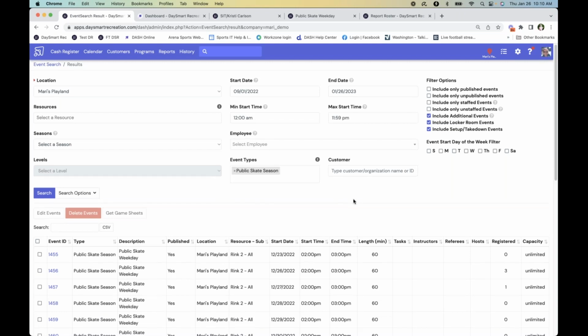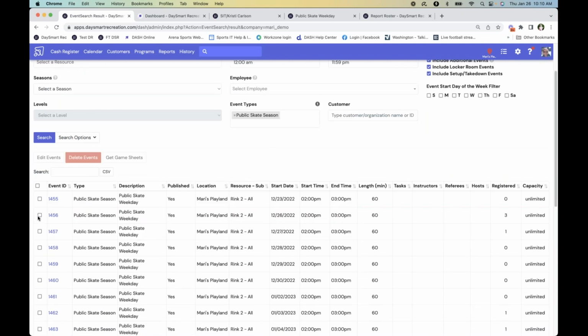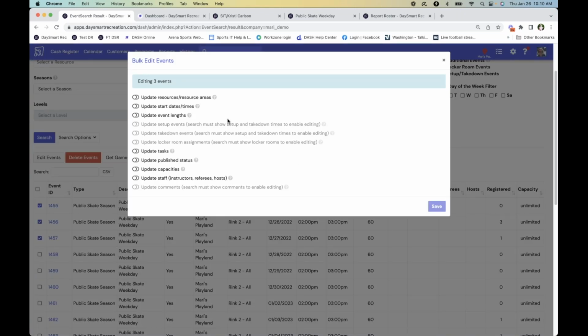So from here, you can choose what events that you want to adjust. You can click this button up here and it'll say, okay, I can adjust everything. Or if you just need to move a couple things, or you need to add a couple instructors, something like that, then you can just select the ones that you want. Then it's the edit events. Then you're brought up here.